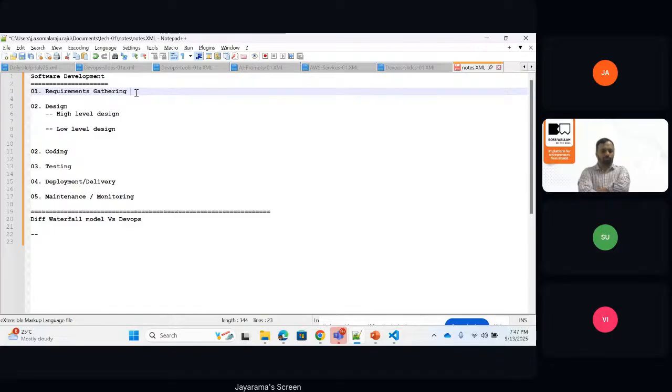For example, you have a client, say Reliance. Reliance is approaching you to develop some software application. Then what is your first step? You will approach Reliance, and then you will gather the requirements. For that gathering of requirements, you need to understand their business.